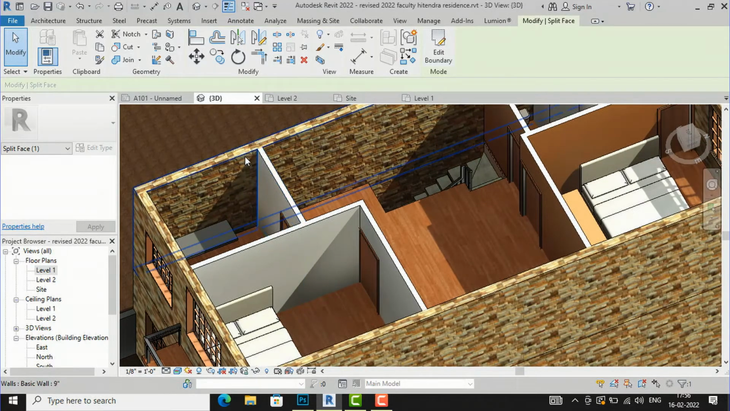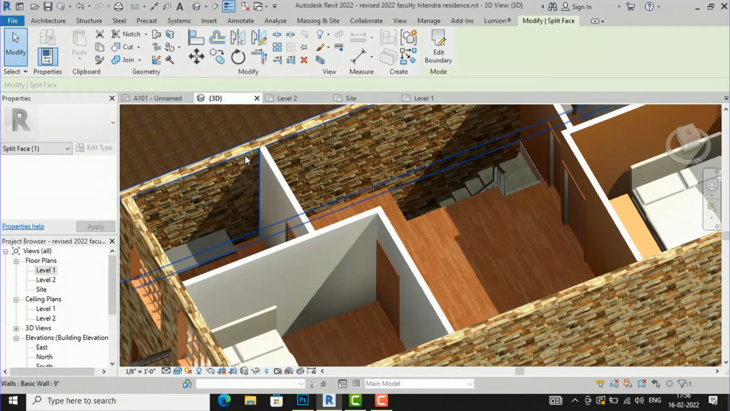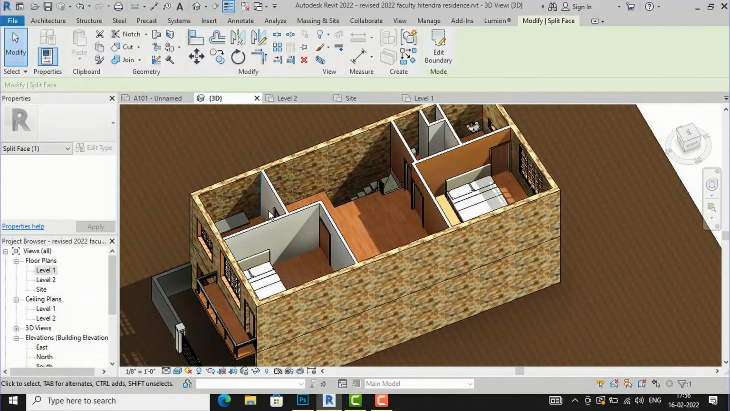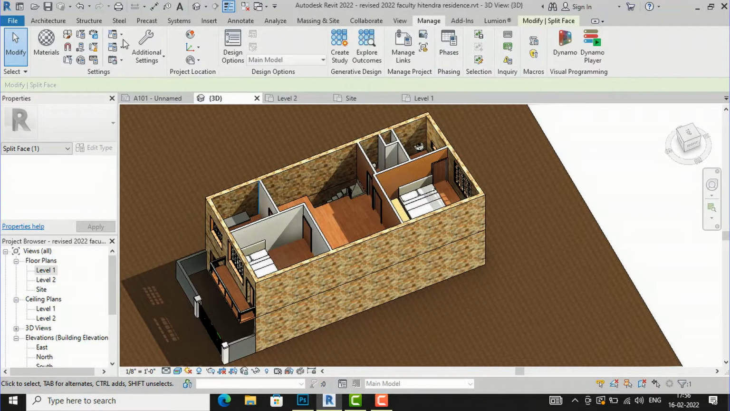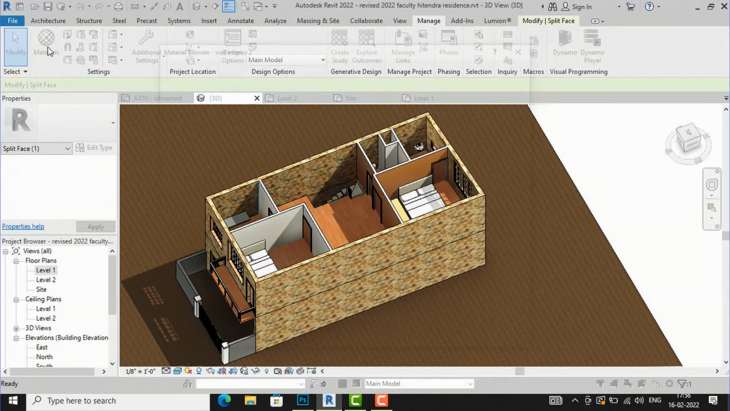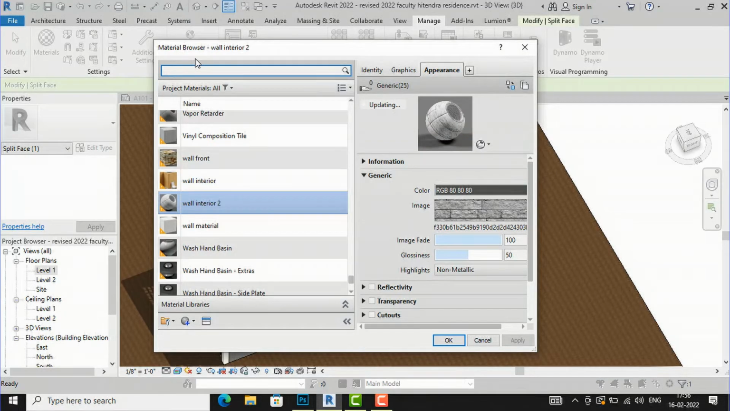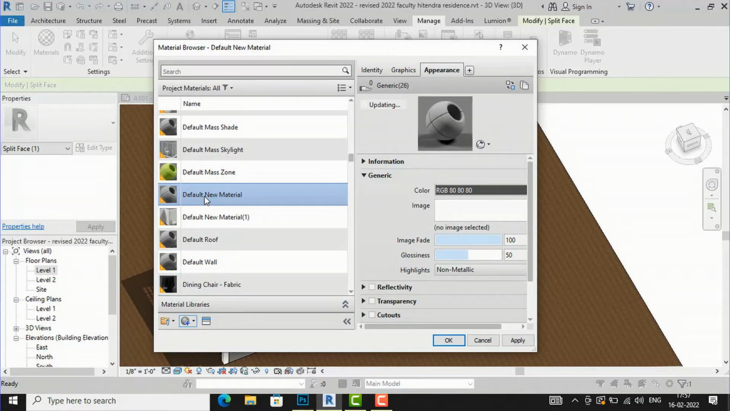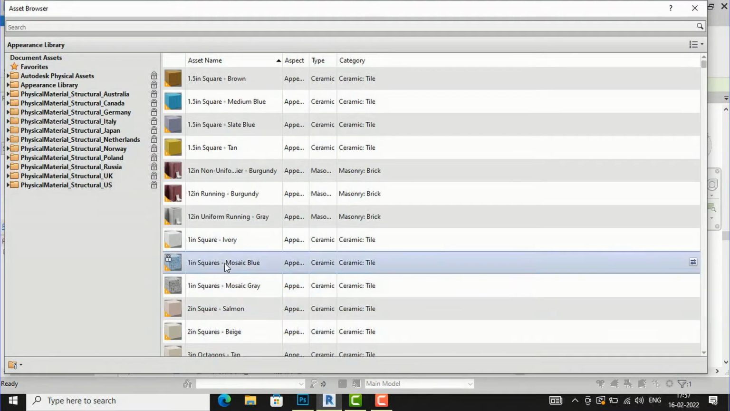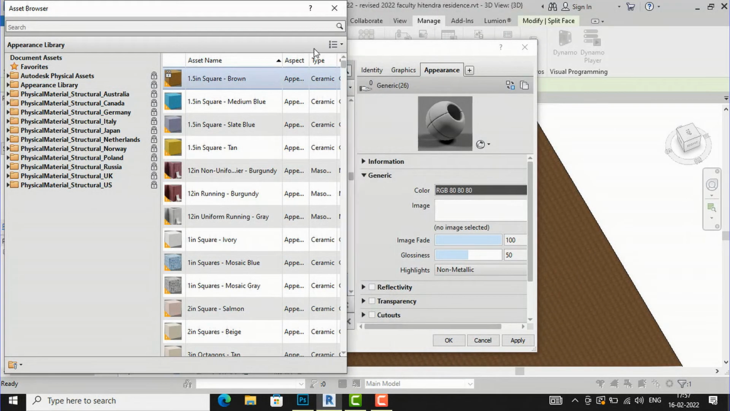If you select this wall, you can see the wall surface is divided. You can check by creating a material here. I am going to create a material by going to the Manage tab and then Materials, which will open our material browser. I am going to create a new material here, right click and rename it as kitchen wall.